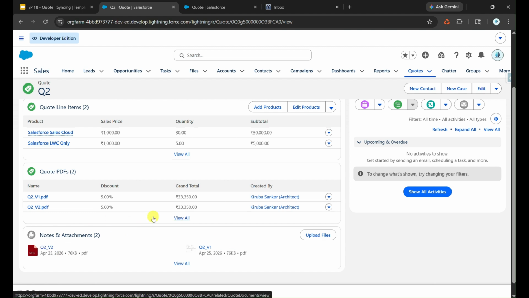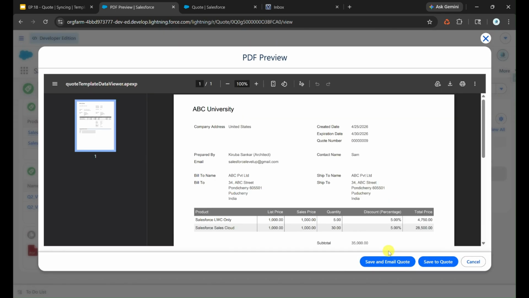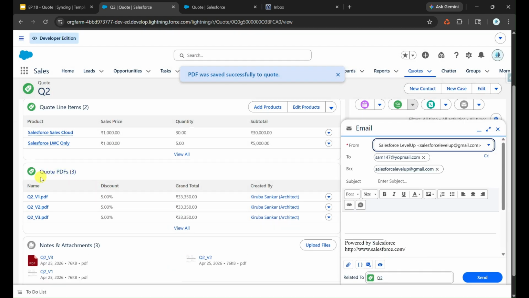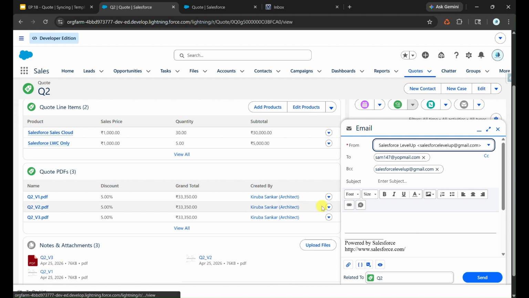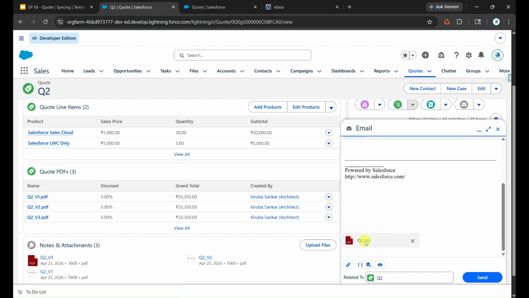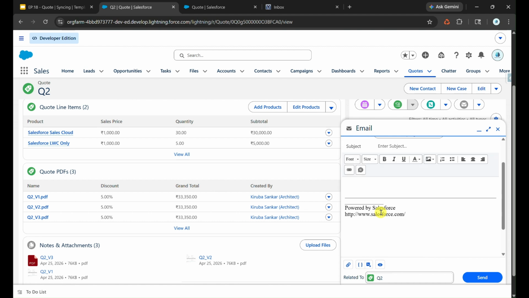And not only storing, you can also directly email this quotation to your client easily. So for that, let me create the PDF again. And here you will have an option which is save and email quotation. Let me save and email the quotation. So you can see the quote PDF was created automatically and a file has been stored under the notes and attachments. Also in the email, you can see the PDF was attached automatically.